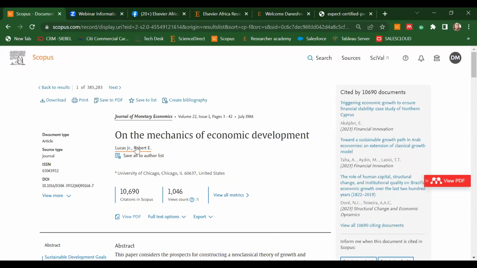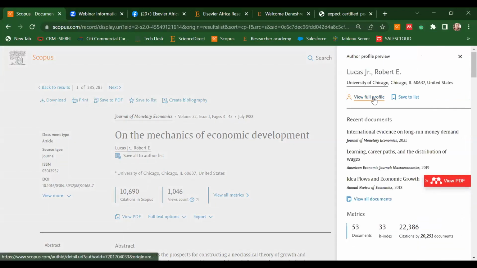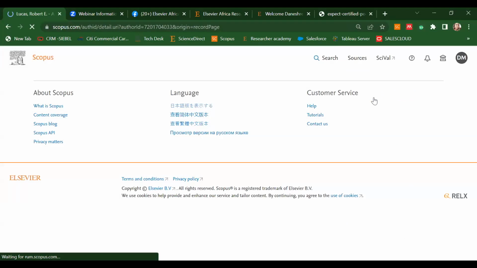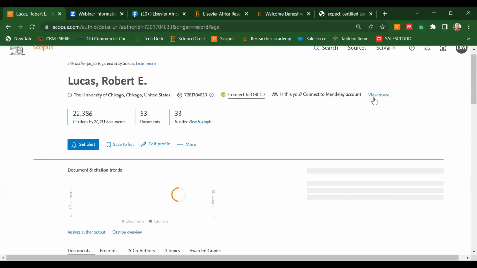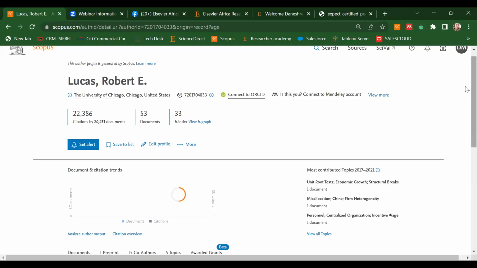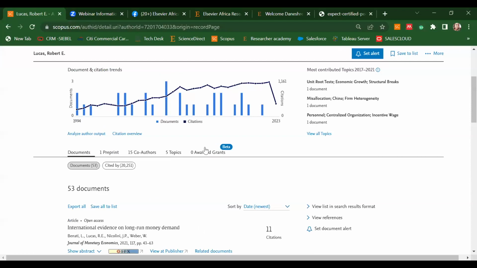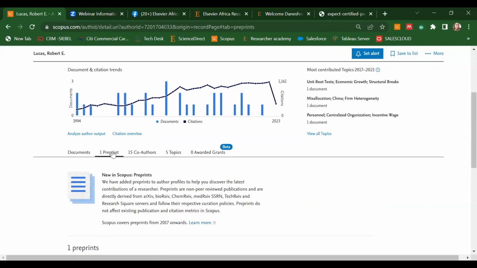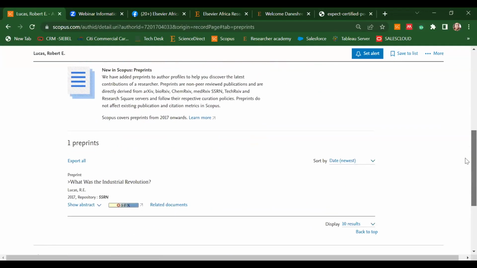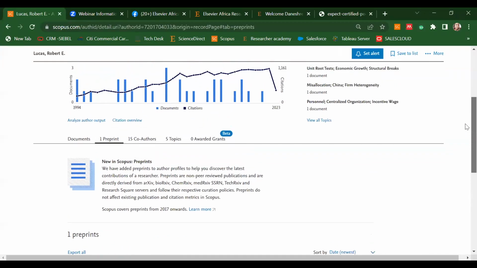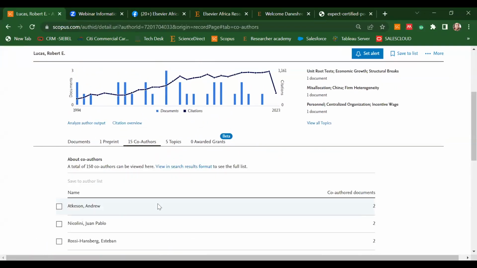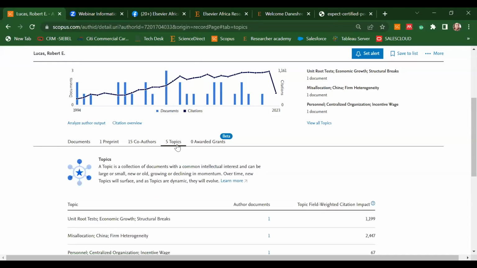We looked at author profiles and what has been updated on an author profile. If you click on view full profile, you will be able to now see on author profiles the funding information, preprints. So if the author has any awarded grants, as she explained earlier, this is a new feature and it's still being uploaded. It will be available here. Preprints are documents that have not been peer reviewed yet, but they are the latest publications from this author, the co-authors that this author has worked with, and the topics that this author has contributed to.